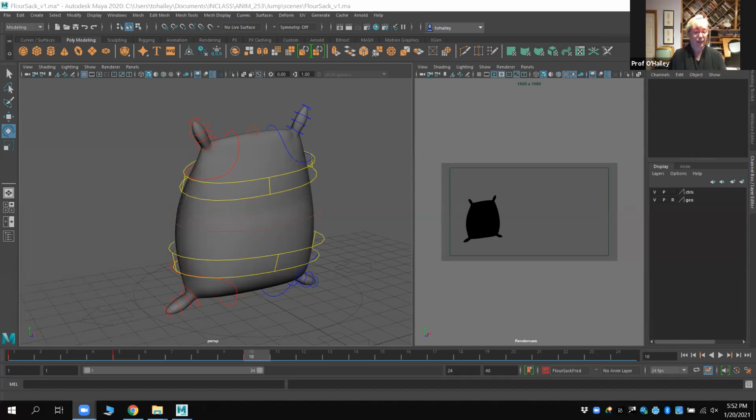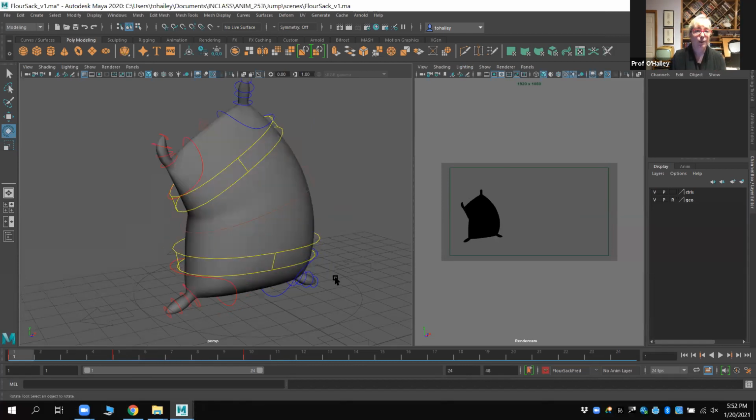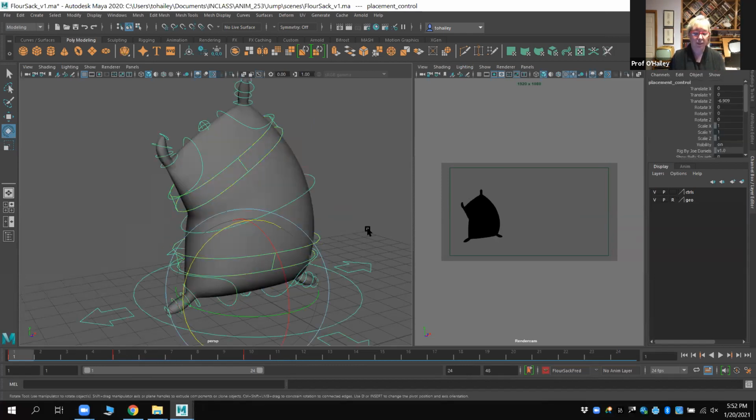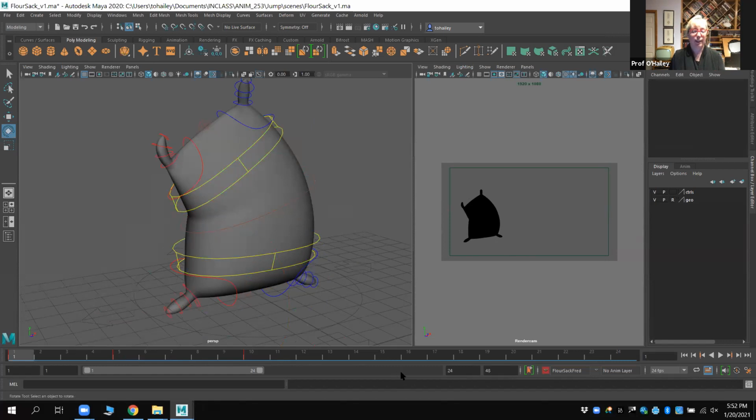So let's talk about character sets. The reason I love character sets is that when I set a keyframe or hit S to set a keyframe, I don't have to worry about what I twiddled with.